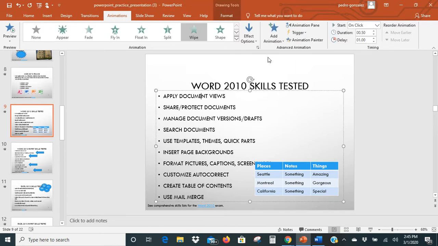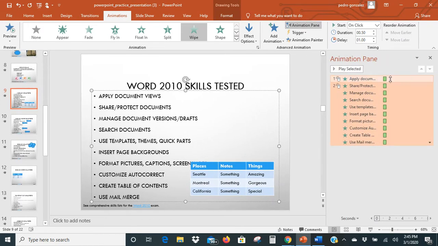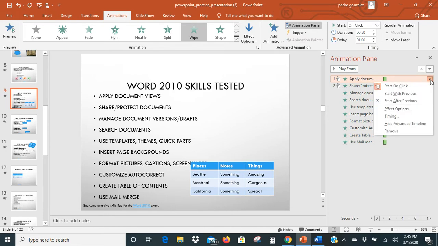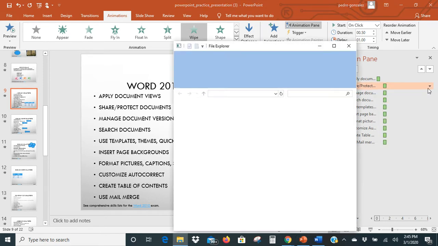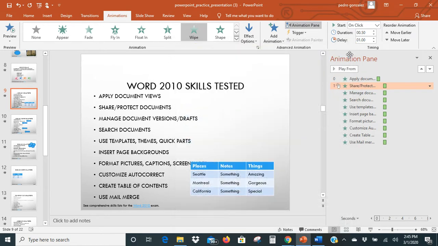Okay. So the other thing we need to do is look at our animation pane, because we want to make sure that this one is set to start With Previous, so it's when the slide opens, and then the remainder of these are going to, oops, let's click on that.